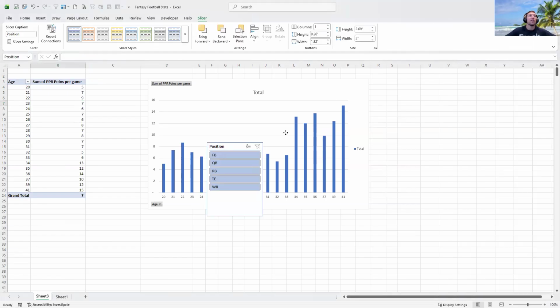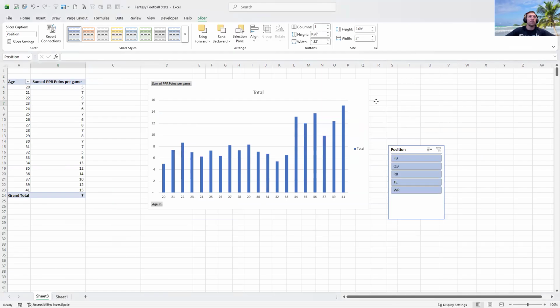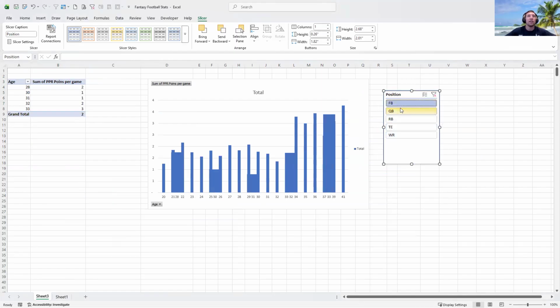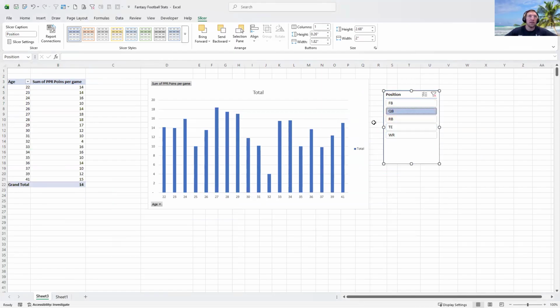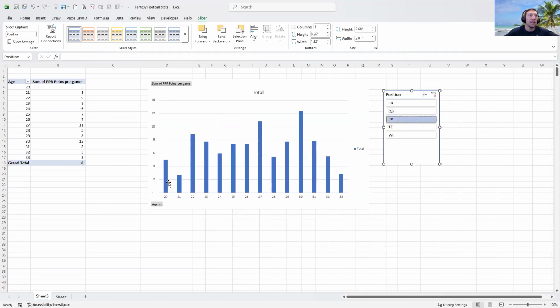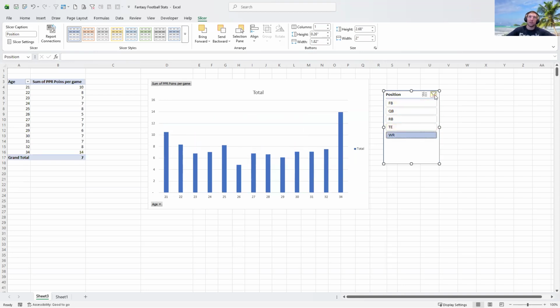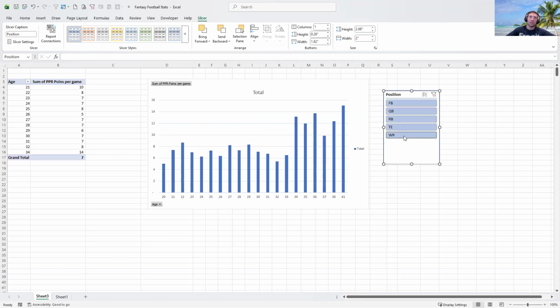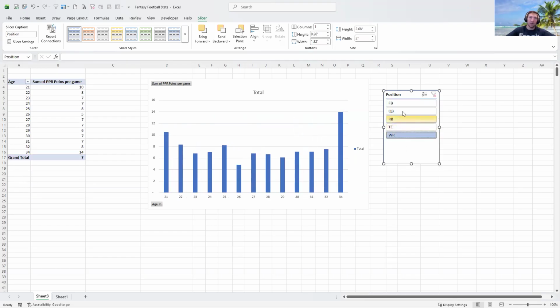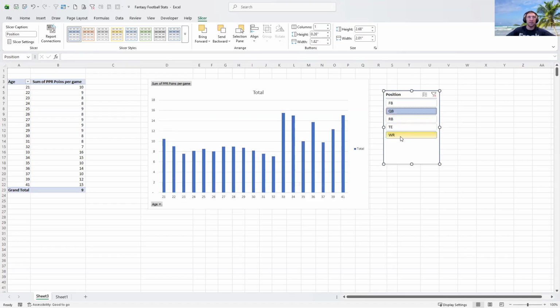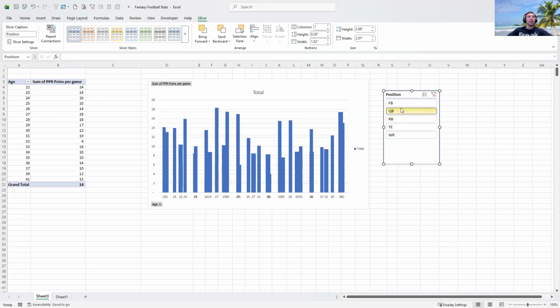We'll hit OK. And you notice we got this nice looking thing that we can just go back and forth and say, okay, the quarterbacks tend to be older, whereas the running backs tend to be younger. And if you want, you can clear this filter, or you can select one and hold down Control and select another one as well. So that's interesting that quarterbacks are older.